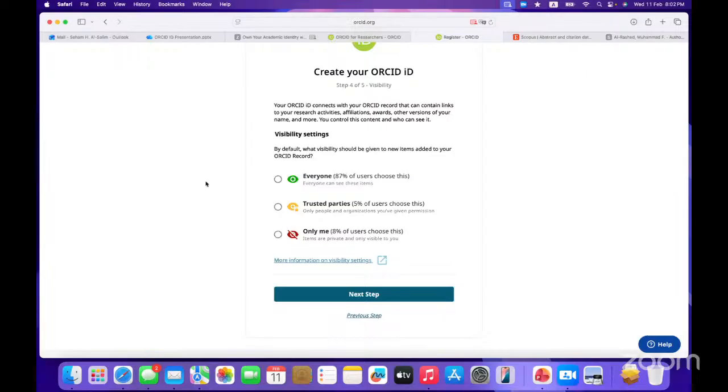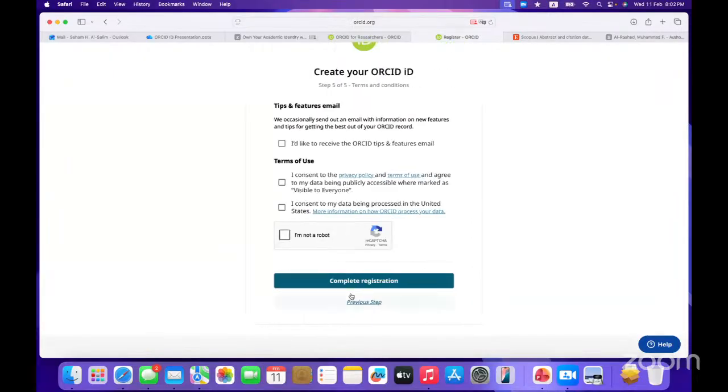Here we can customize our visibility settings. Usually I use the first one. And we say next. Here, just click on I'm not a robot, and you complete the registration, and you will be done, and you will have your ORCID ID. As I said, this is very important to have an ID to connect all your work together and to be identified by other scholars and researchers. So it will be easier to cooperate with each other, to be familiar to other scholars.